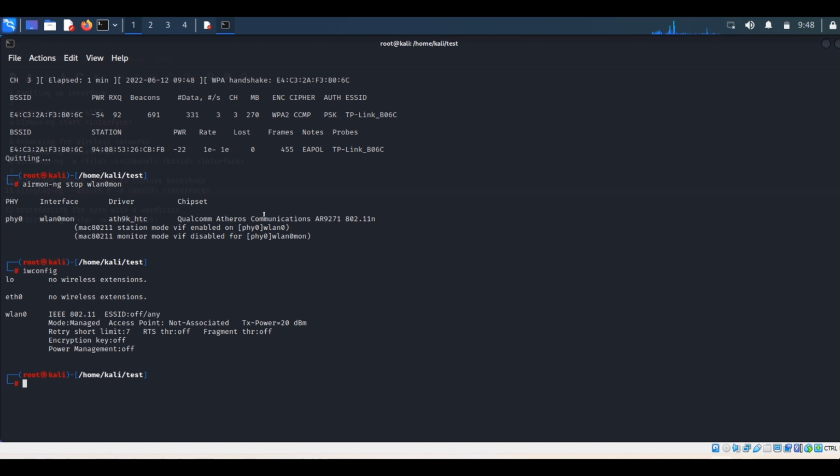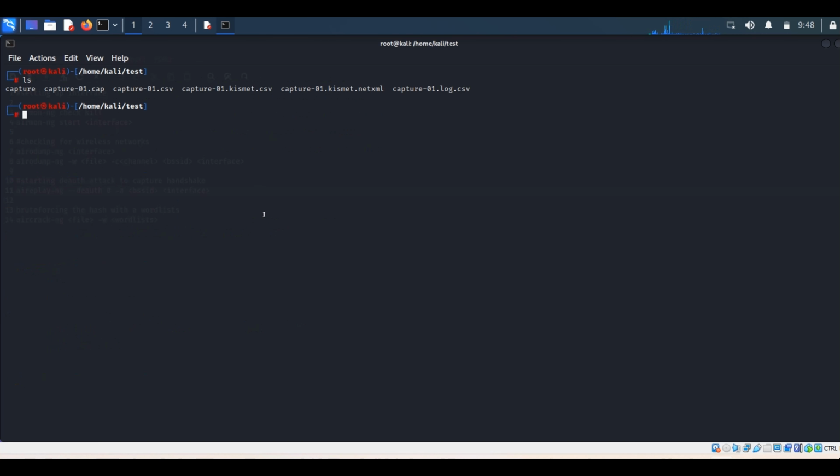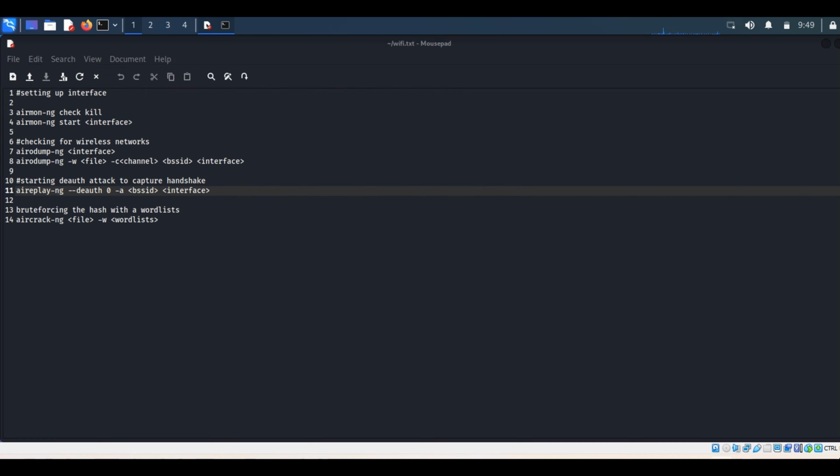You know, we don't have monitor mode. And if I ls, as you can see, lots of files have been made. So it's files that have information about that network. So it all inherits from the capture file, but the file we are interested in is the capture01.cap. So right now we have this four-way handshake, and we could crack it with this command.